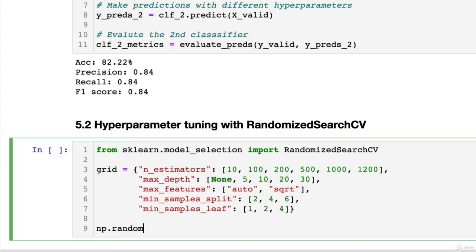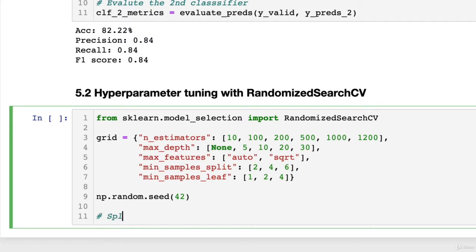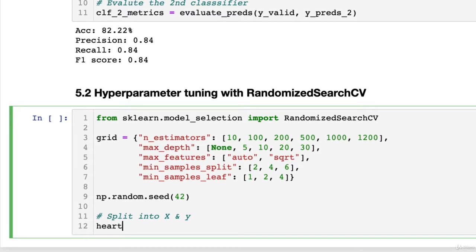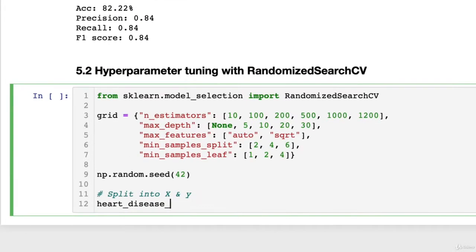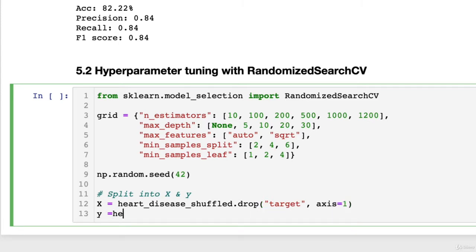So we'll set up a random seed. We'll split into X and y. So we want heart_disease_shuffled, because that's what we've used before. Dot drop, oh actually we need to make X here. Dot drop target, axis equals 1, and we'll make y here. So heart_disease_shuffled, target.